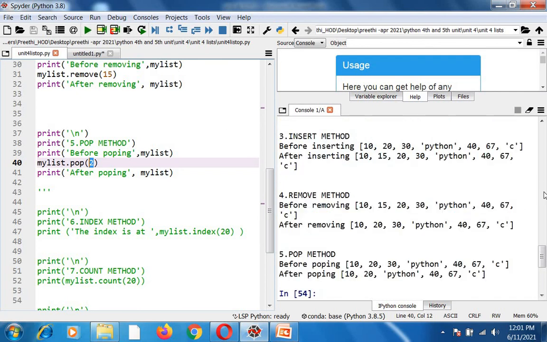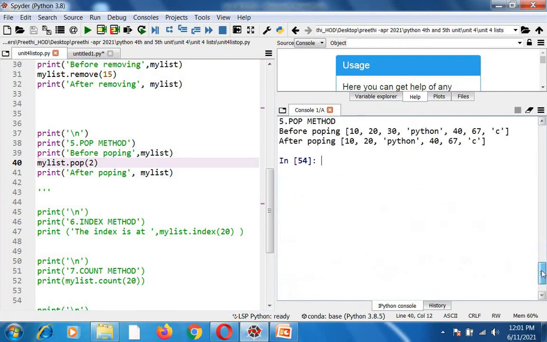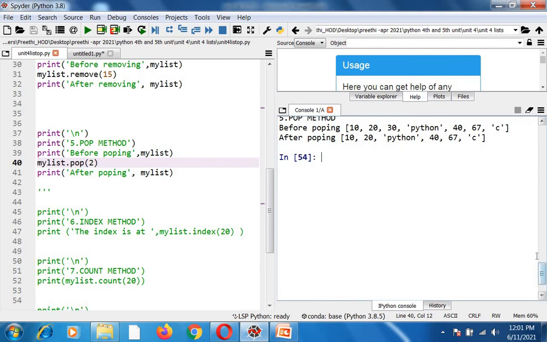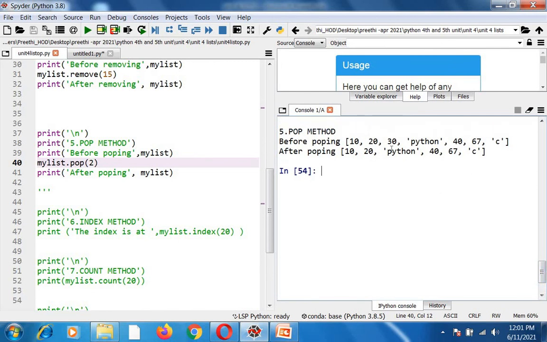So after the pop method, before popping, I was having 10, 20, 30, Python, 40, 67 and C. After popping, it will remove the index 2. So what is index 2? 0, 1, 2. This is 30. It will remove this 30 and print the other remaining elements in the list. Okay, this is how the pop method works.